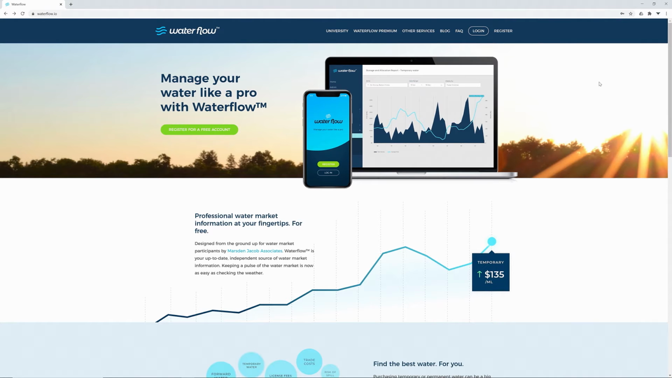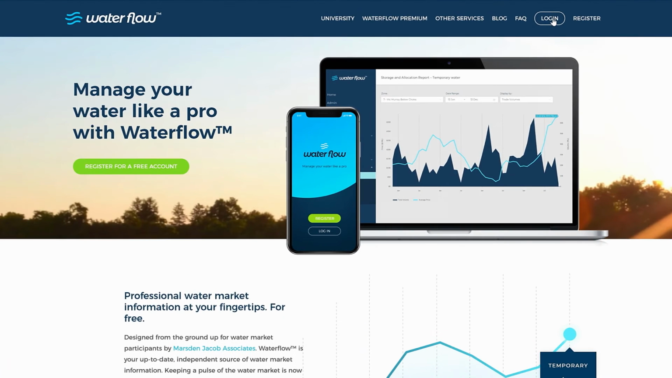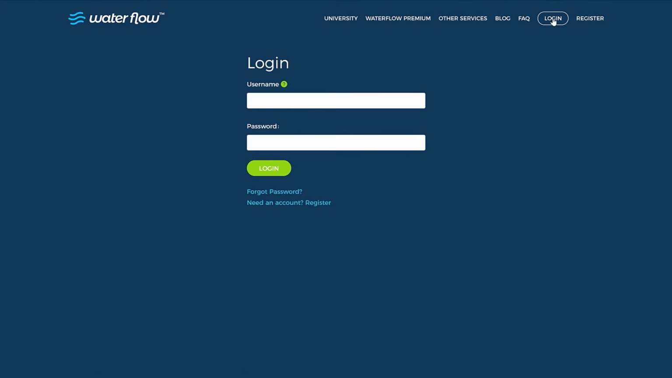To access Waterflow's features, you'll need to log in. Click the Login button, enter your username, which is the email address you signed up with, plus your password, and then click Login.